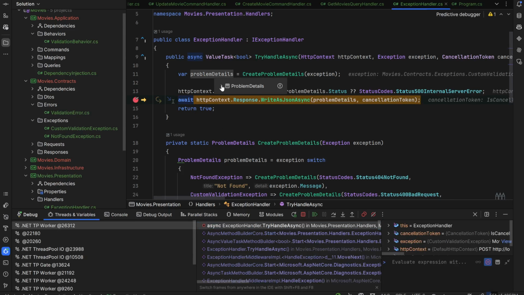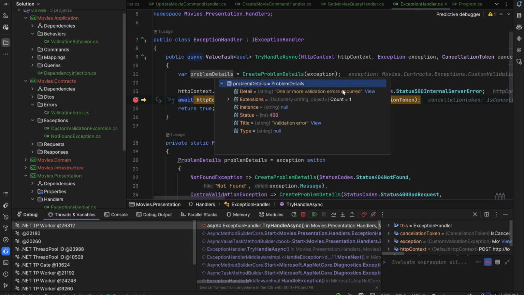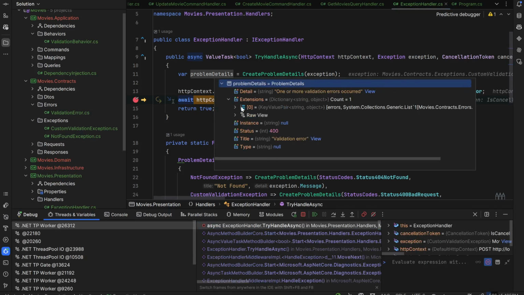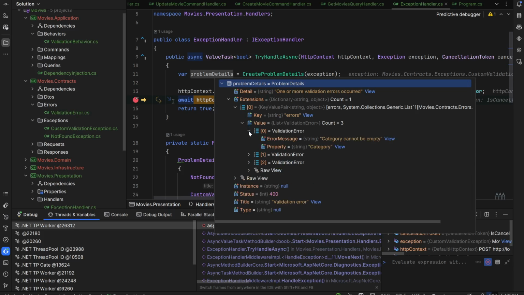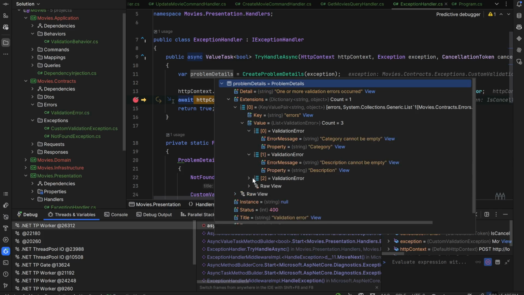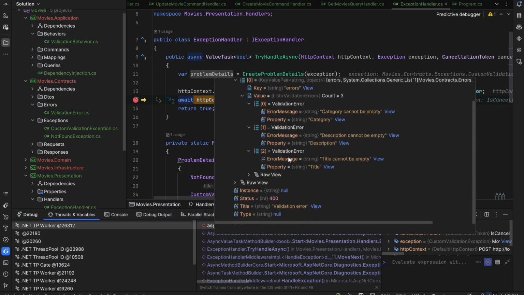As you see, we have the problem details and one or more validations occurred. We have the extensions and we have the errors. Category cannot be empty. Title and description. We have the status 400.